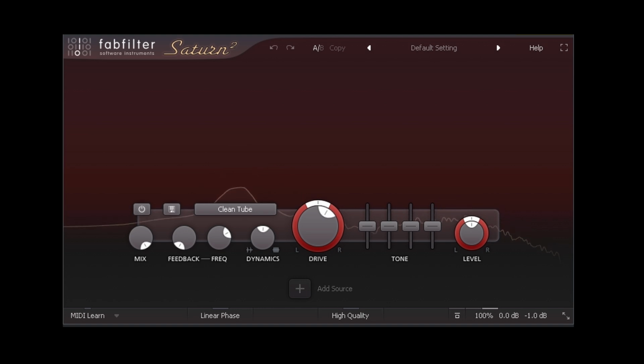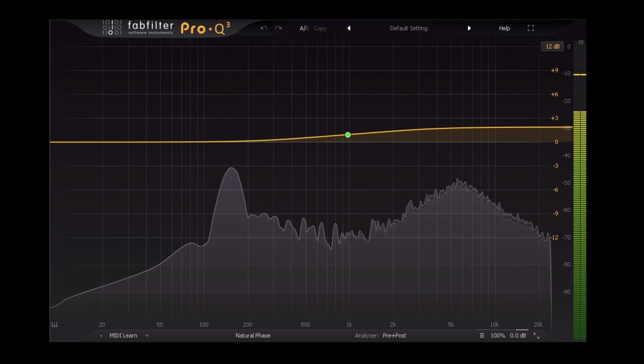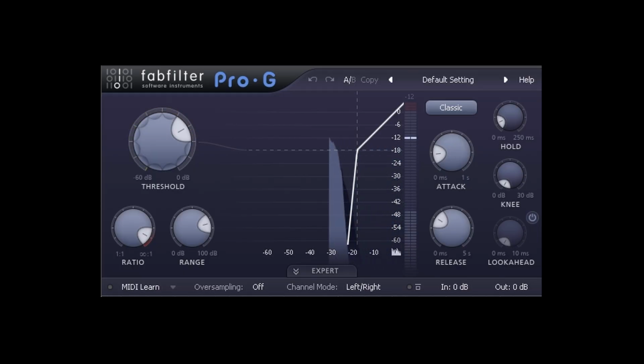On the snare, I used Satin again, but this time with the tape clean setting. Then Q3 to boost the highs, followed by Valhalla Room with a short decay time, and then followed by FabFilter's Gate plugin to create a true 80s inspired snare sound.